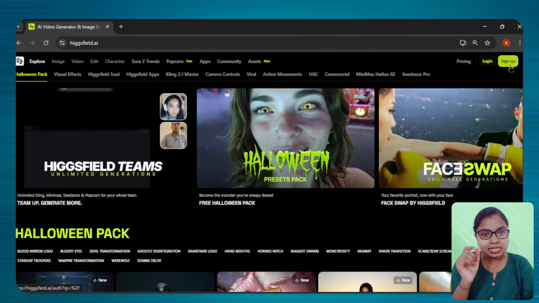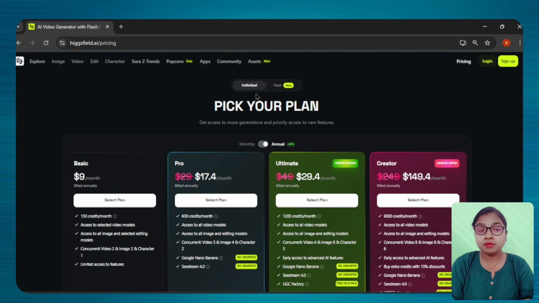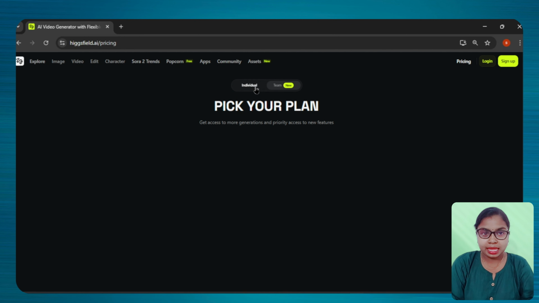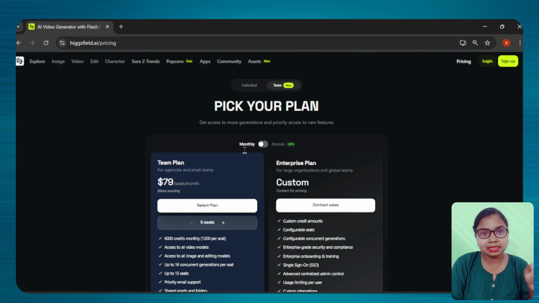Alright, now that you know what Higgsfield is all about, let's jump straight into how you can set up your team plan workspace and start collaborating like a pro. To upgrade to the team plan, first head over to the pricing section on the Higgsfield website. Here you will notice two main options, individual and team. The individual plan is perfect if you usually work solo, but if you collaborate with a team, the team plan is definitely the better choice.